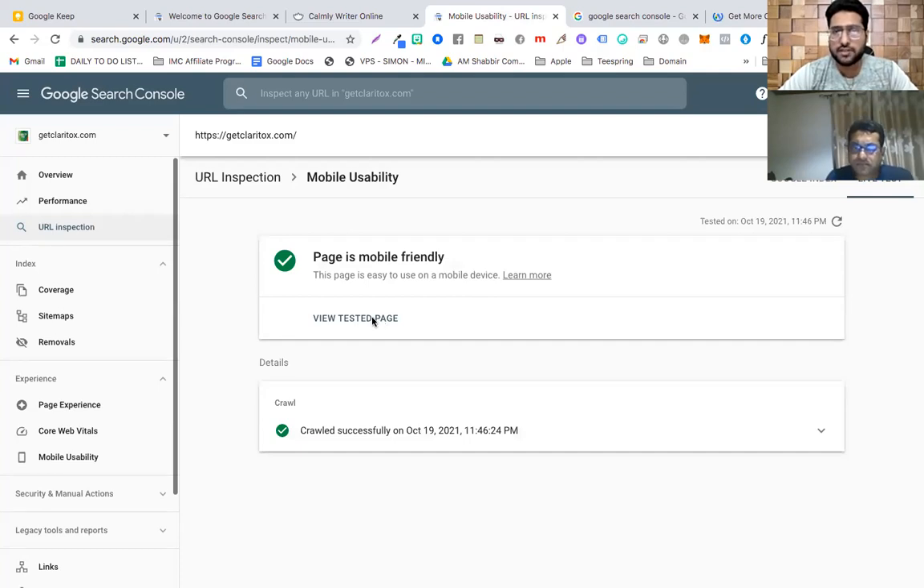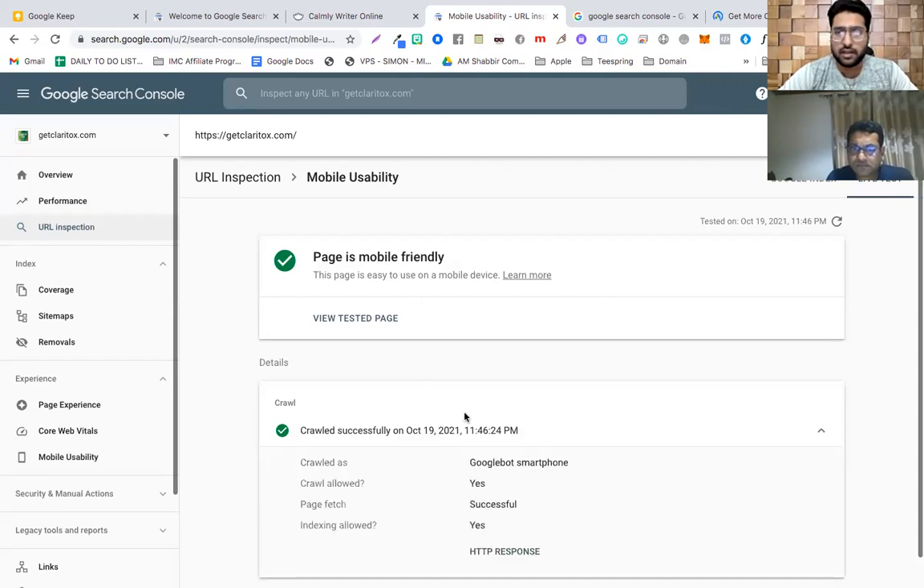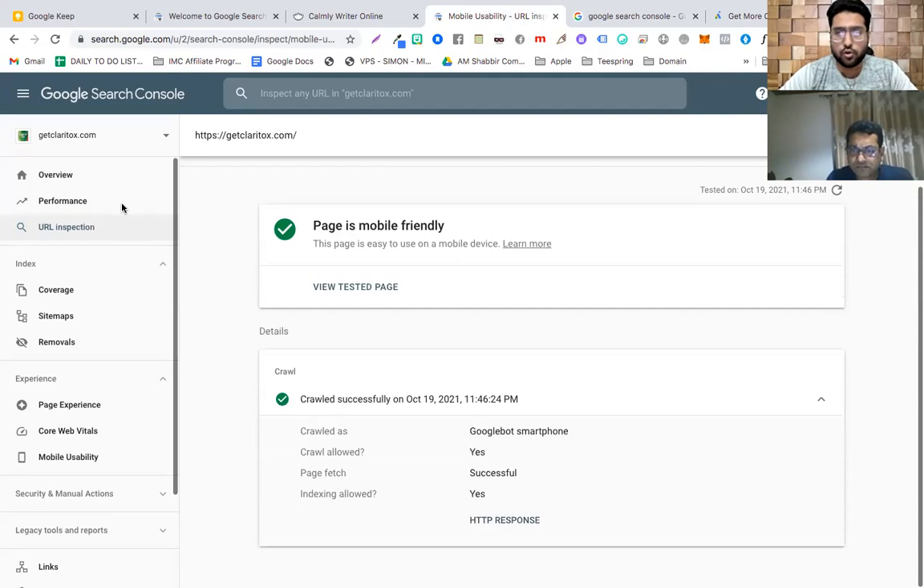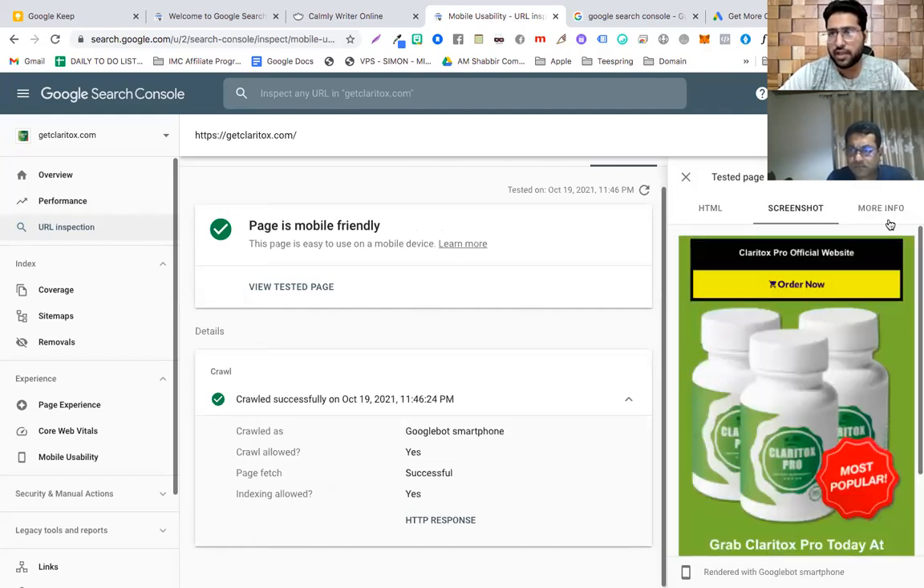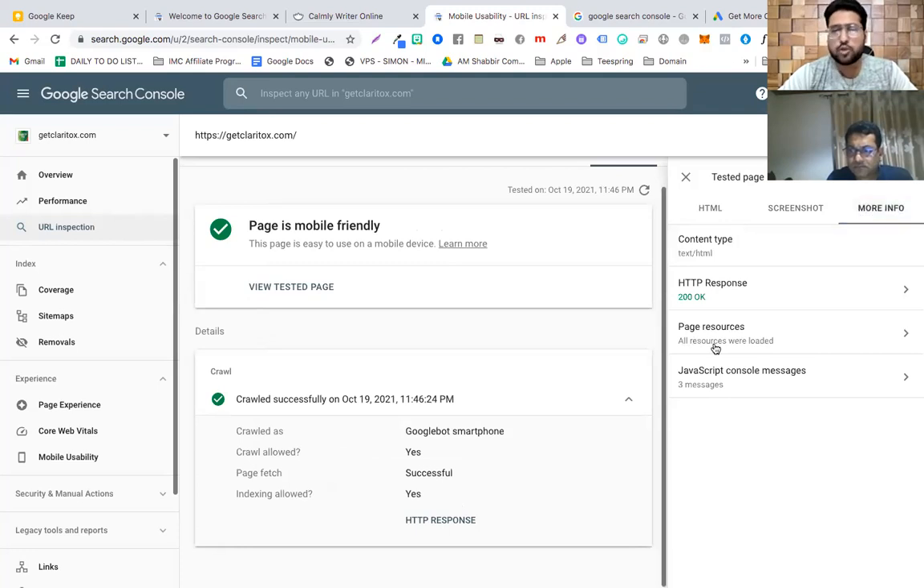Now you see, this test has been completed. If I click this button, it says the test was run on a Googlebot smartphone. Crawl allowed, yes. Page fetch successful. Indexing allowed, yes. HTTP response. If I click view tested page and click screenshot, this is how the page looks. If I click more info, you see all resources were loaded, and this page is running fine on Google Ads. It didn't give me these issues. So once you see all resources were loaded, that means you are good.